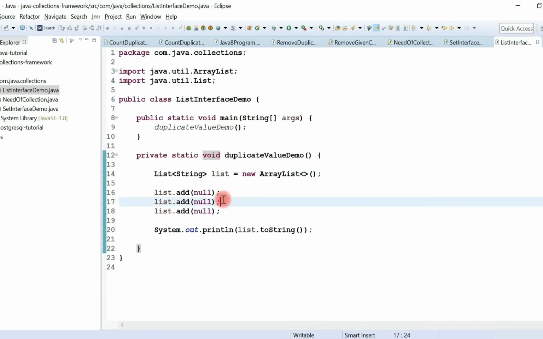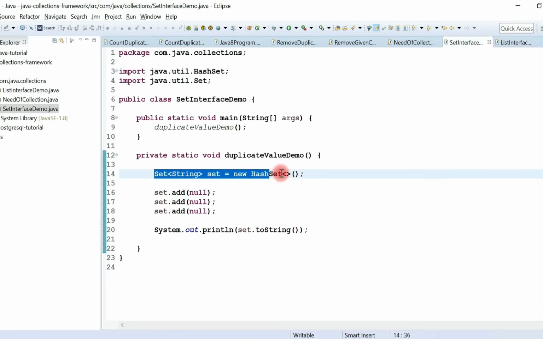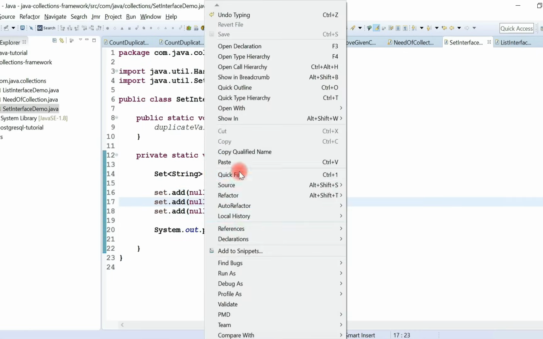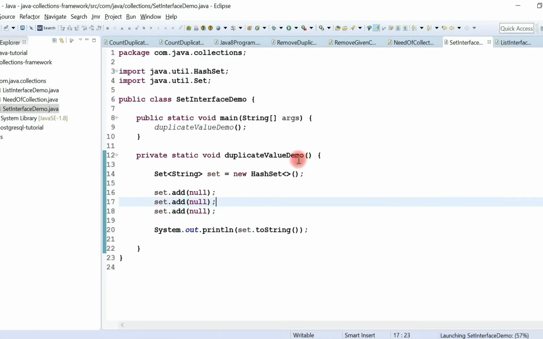Now let's see how it works in case of set. Look here, I have created a set object using HashSet and I have added 3 null values to the set. As we have just seen, a set only allows at most one null value, and I have tried to add 3 null values. Let's run the program and see the output.